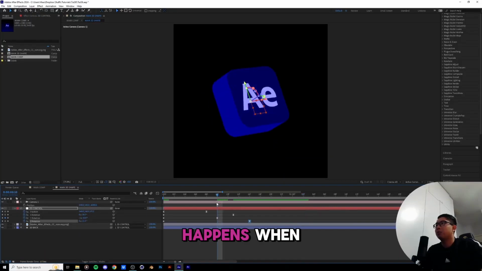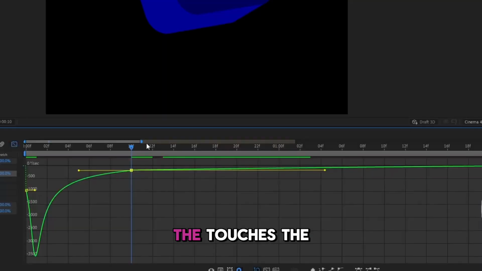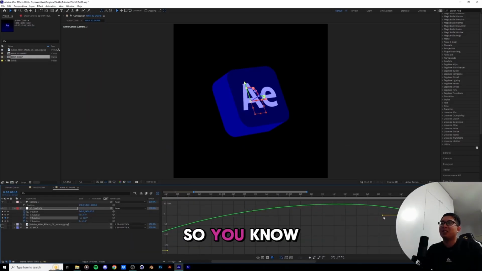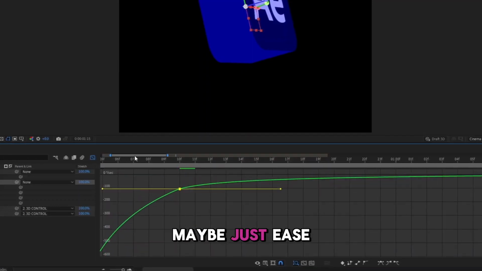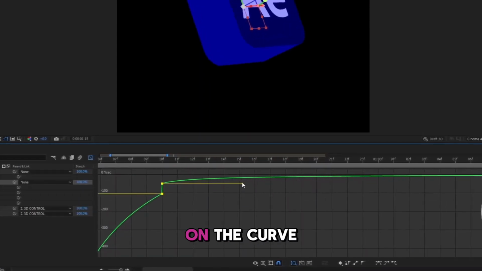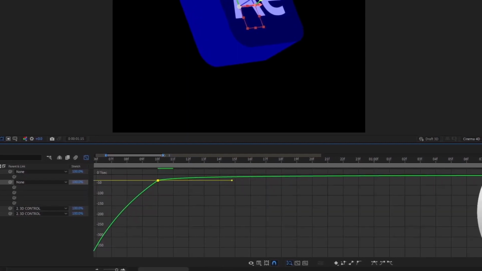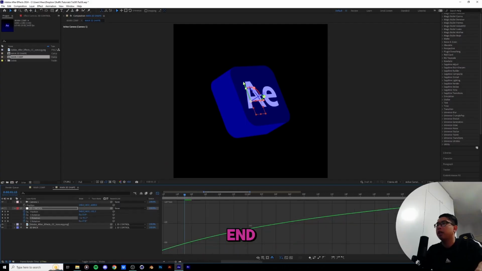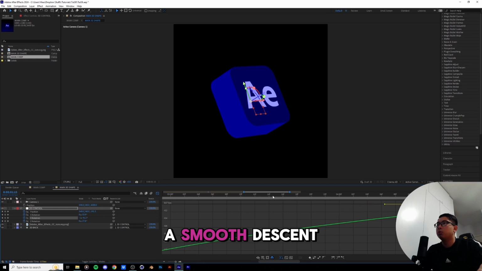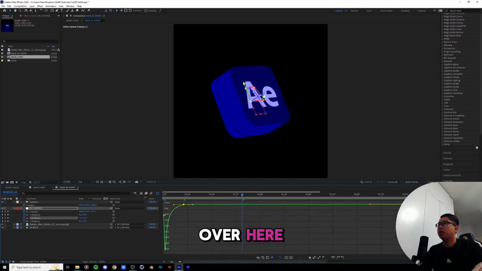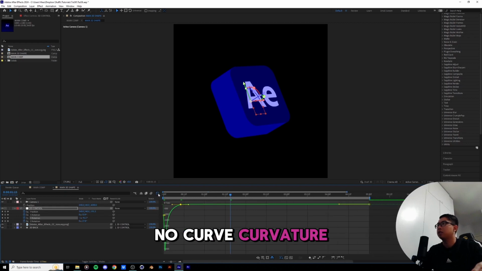And that's what happens when it touches the 0 line and goes negative. Yeah, so you know, make sure it doesn't go beyond that 0 line. Maybe just ease up on the curve a little bit here. If you drag this all the way to the end, it should be like a smooth descent or like a smooth ascent to the final position over here. There should be no curvature in the speed line.